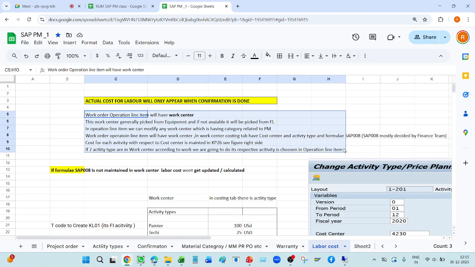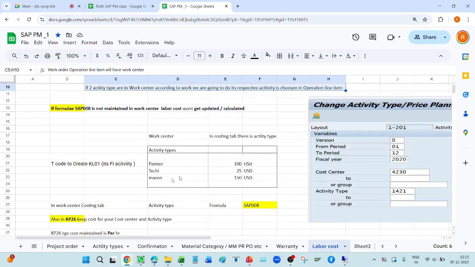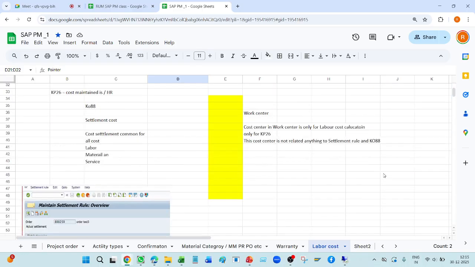Okay, spend time on this. Try to read what I told will be here. Different activity type, KP26. Okay, activity type versus cost center.